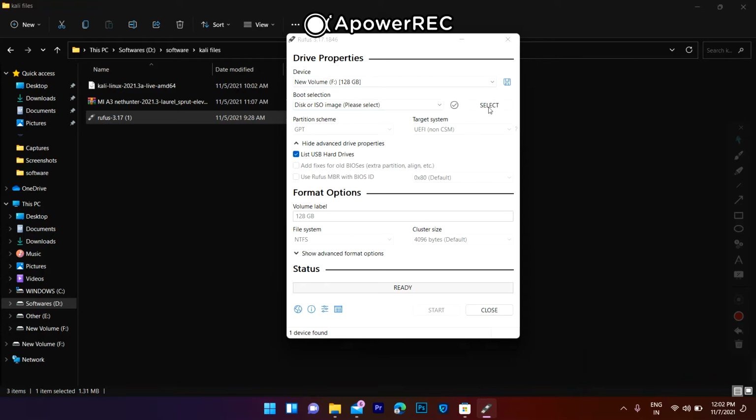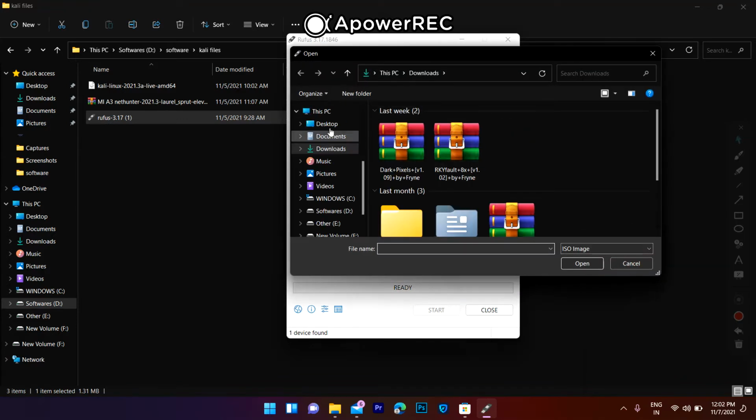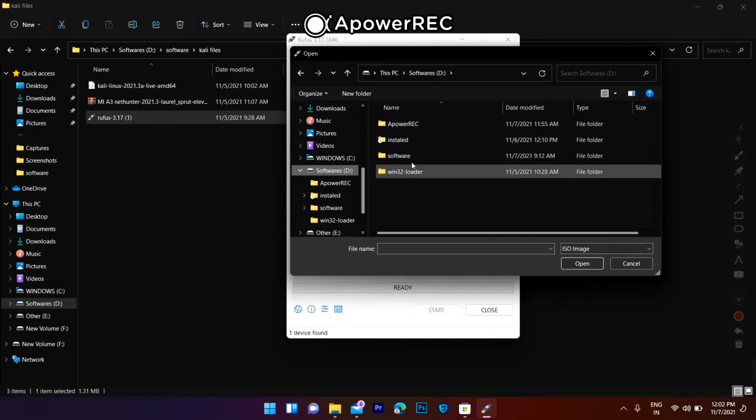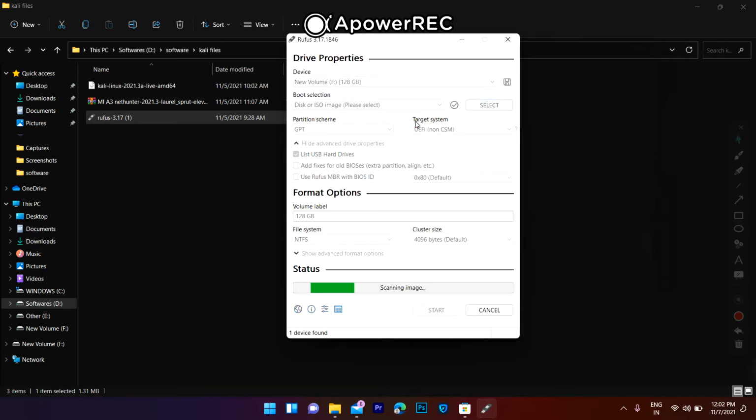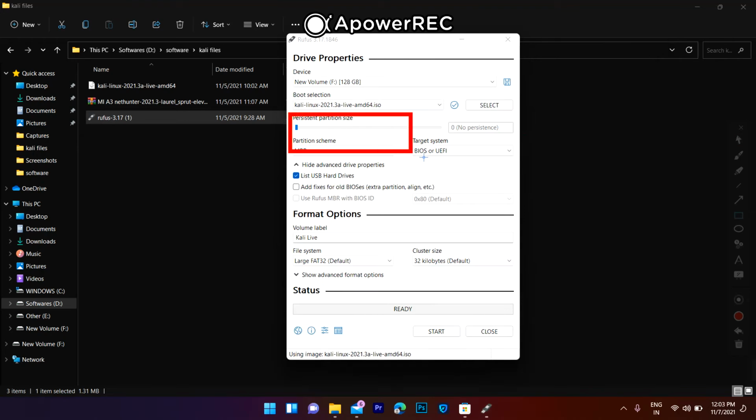Then click onto the select button in Rufus. Then the file is opened. From there select the Kali Linux Live file. Select the partition size as you wish. Now select the start button in Rufus.